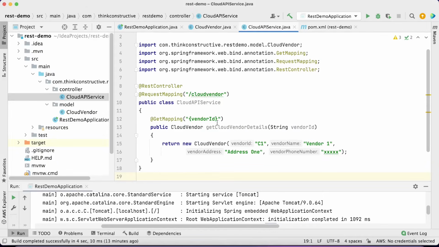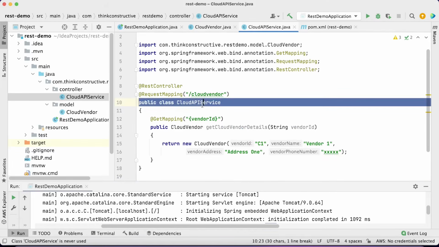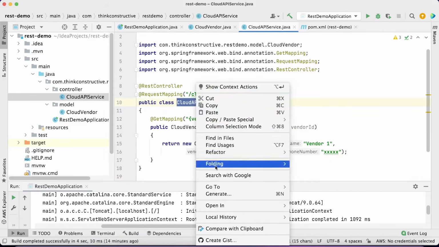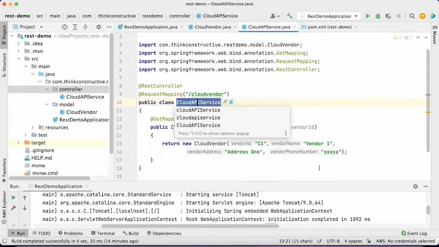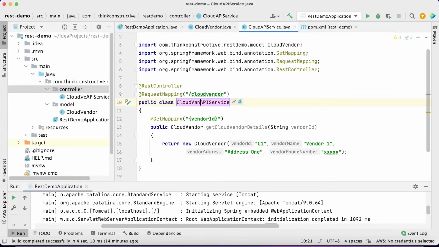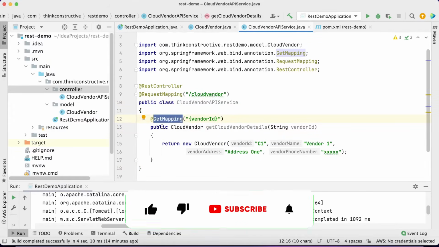So we have just now created a CloudAPIService. I think CloudVendorAPIService is a better name because that is more explanatory. So let me just refactor it. I'll just say refactor and rename, and put CloudVendorAPIService. Yeah, this looks better. So CloudVendorAPIService we have created with one method, getCloudVendorDetails, which should be serving the get request because we have put an annotation called GetMapping here.